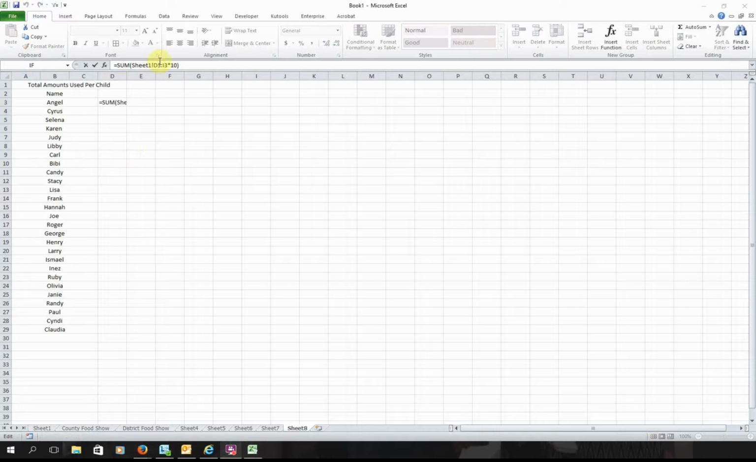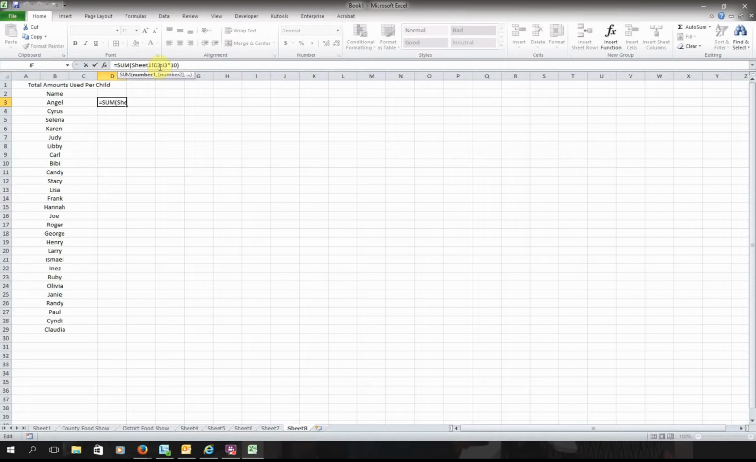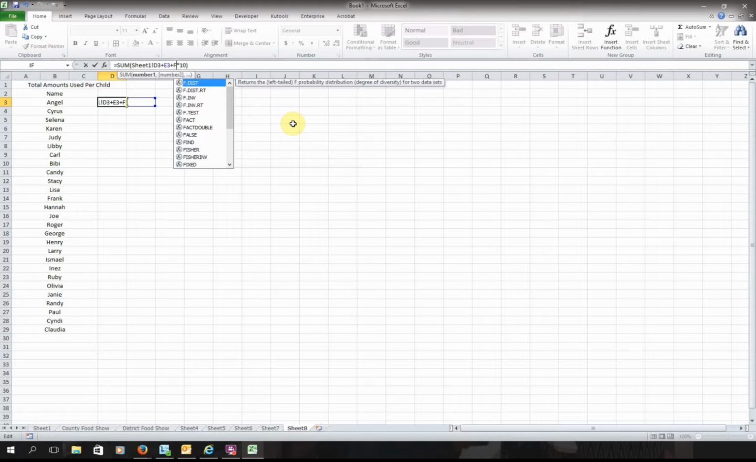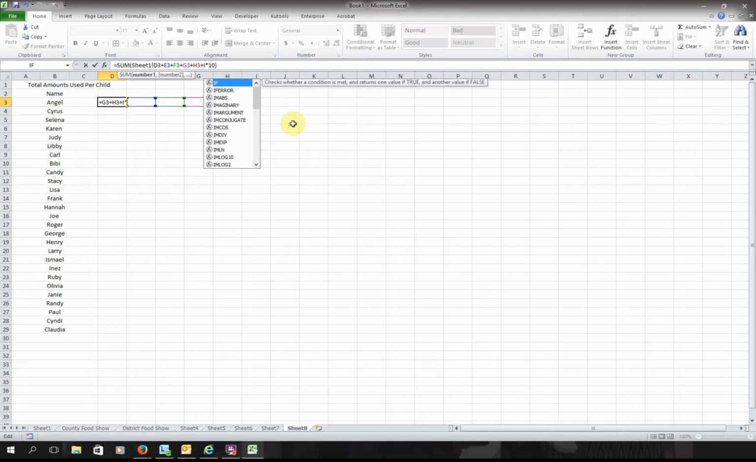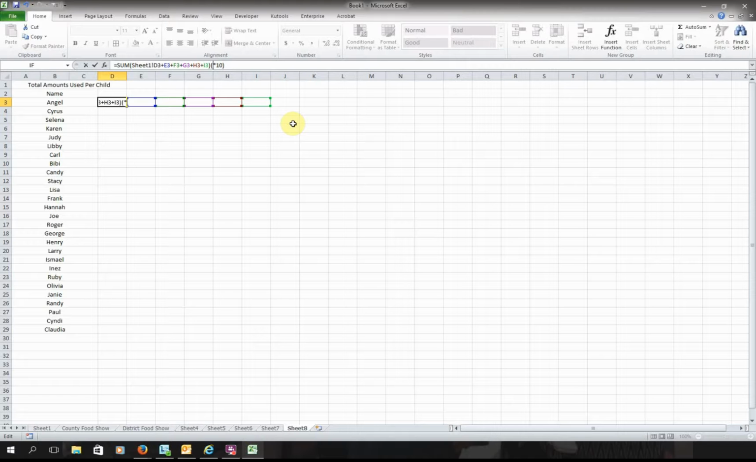I think I figured out what the problem is. You have to add up each of these, which would be D3 plus E3 plus F3 plus G3 plus H3 plus I3, and then you would multiply that by 10. That would be my assumption.